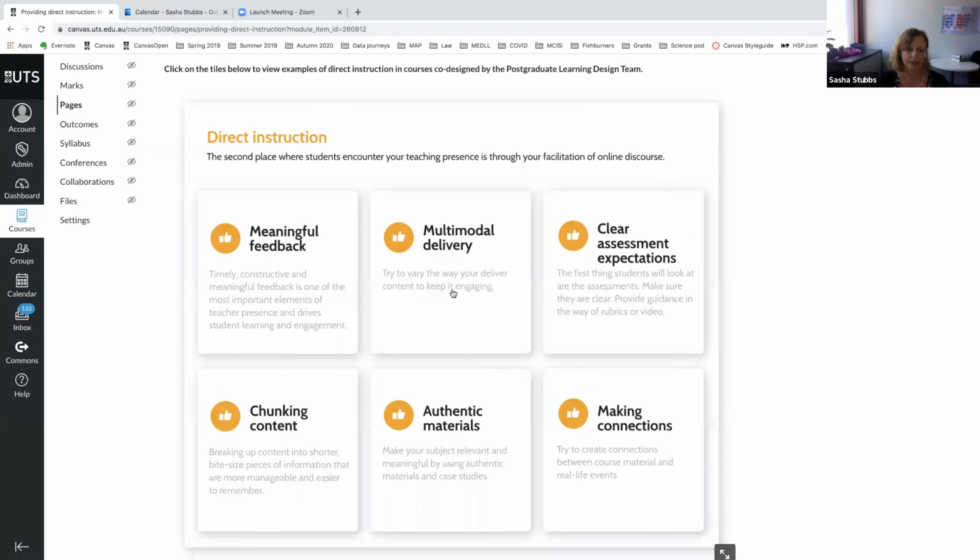And also, I guess, thinking about how you're going to deliver your content. So if it's just a long ream of text, that's not very engaging. So try and mix it up a bit. So a bit of text, make a video, you could make it yourself, a screencast, or a little diagram, and also punctuating it with activities so that you're giving students the opportunity to engage with the content.